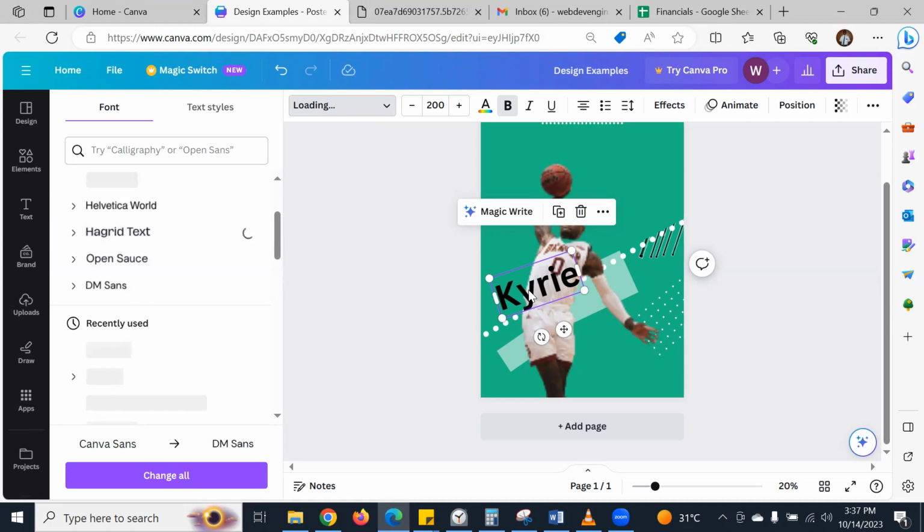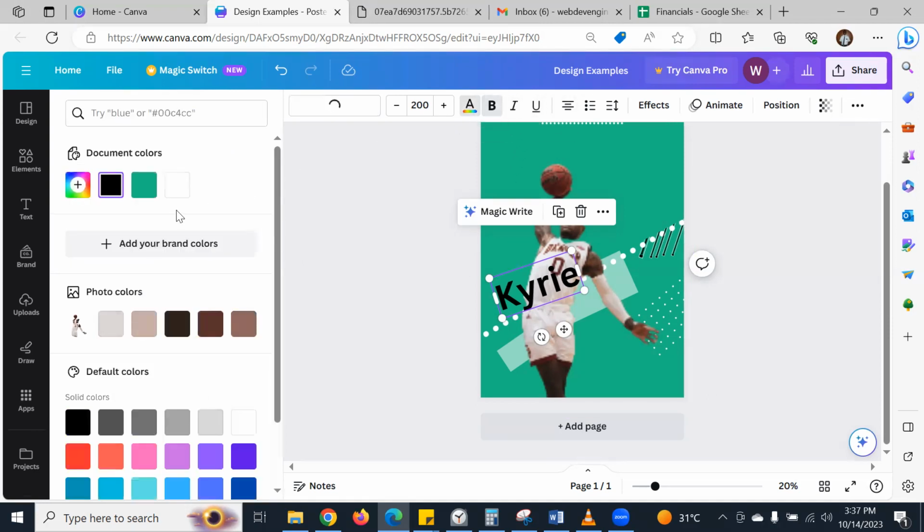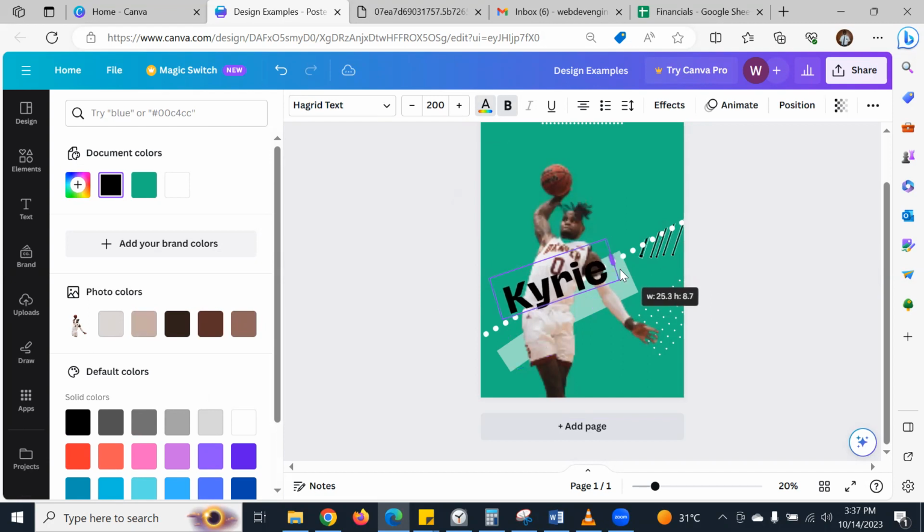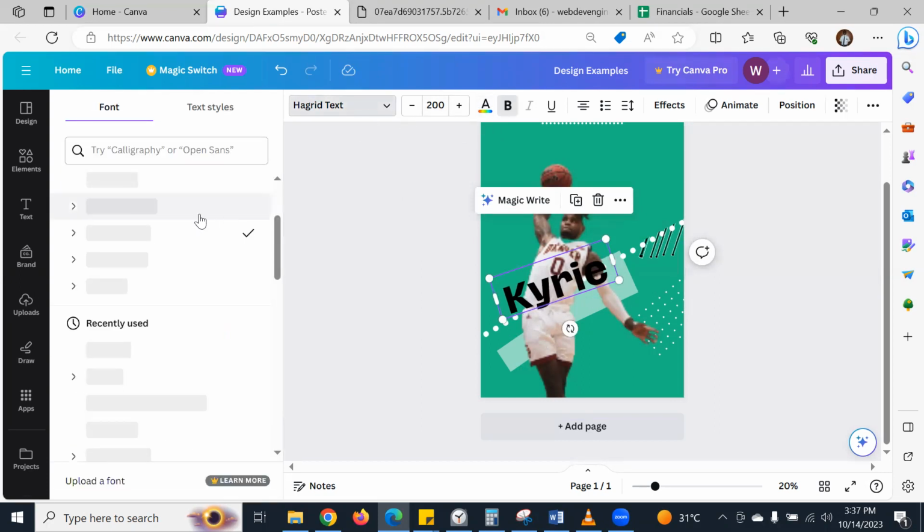So I can change this font to a different color. I'm going to change it to white so that it doesn't appear. You can see, even from the image, you can use any of the colors from the image here for free. So I use this one. Or I can still change to a different font that I want.